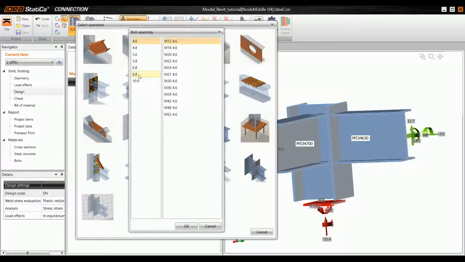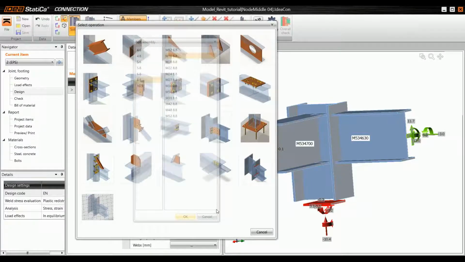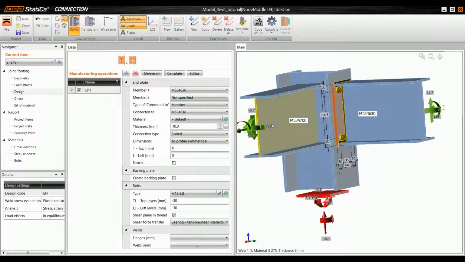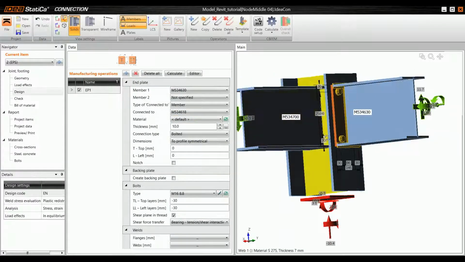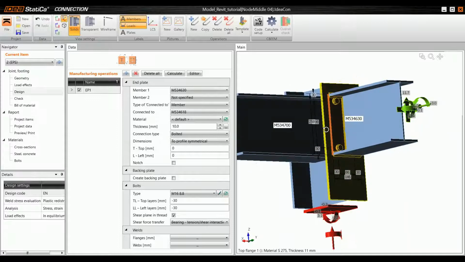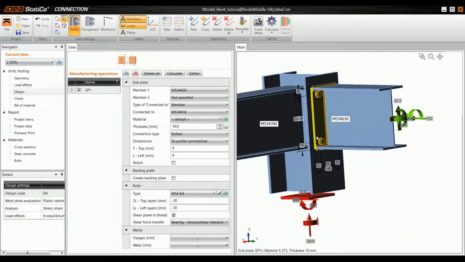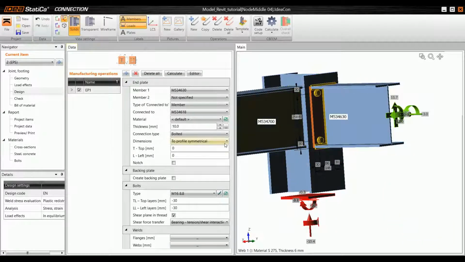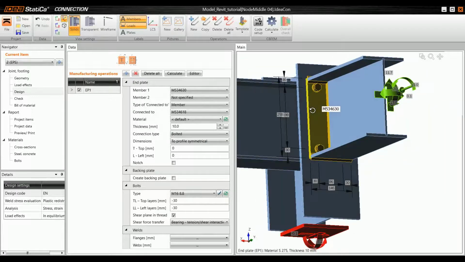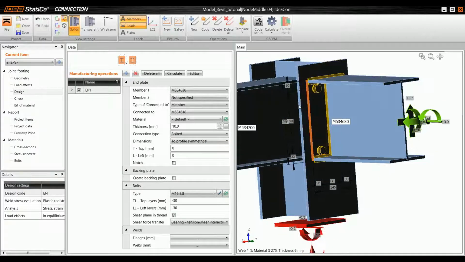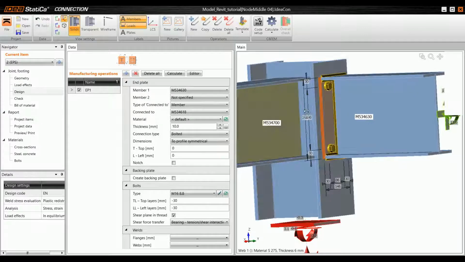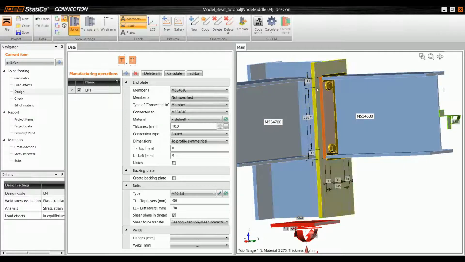Okay, I will start with some bolt assembly that I like, for example, this one, and we can change that also during the workflow here. And for each operation, we can have a different bolt assembly as well. So that's just something for beginning. Okay, so we have added an end plate, and I will now modify a little bit its parameters.